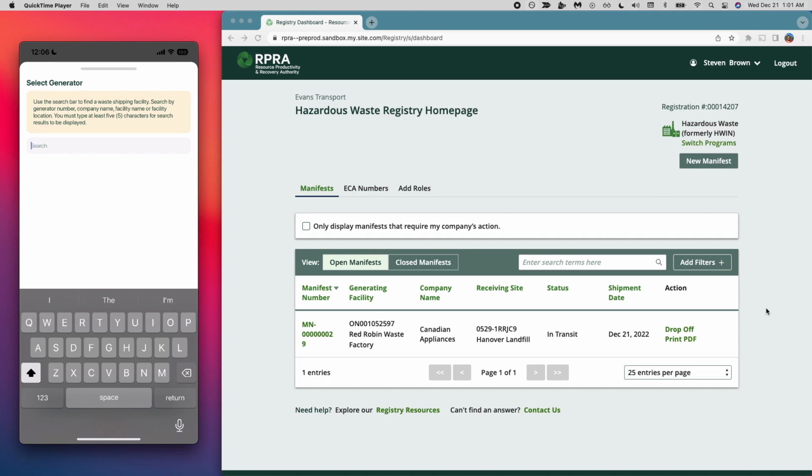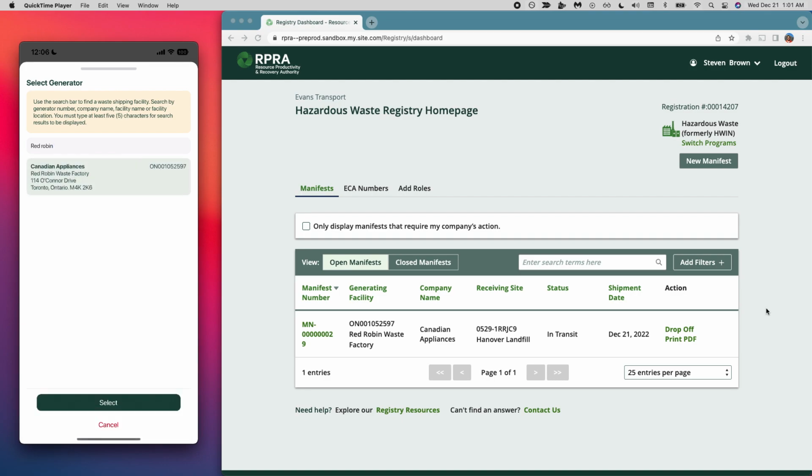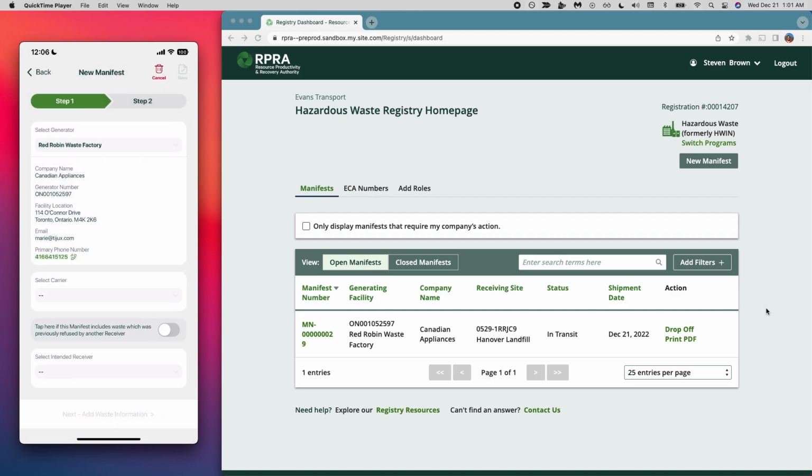So let's say that I know the name of the site. I can start writing that in here. And as I type, you can see that my results are automatically updated to show me those which match my search term here. So I can select my facility, the Red Robin Waste Facility, by selecting it once and then pressing select to add it to my manifest.